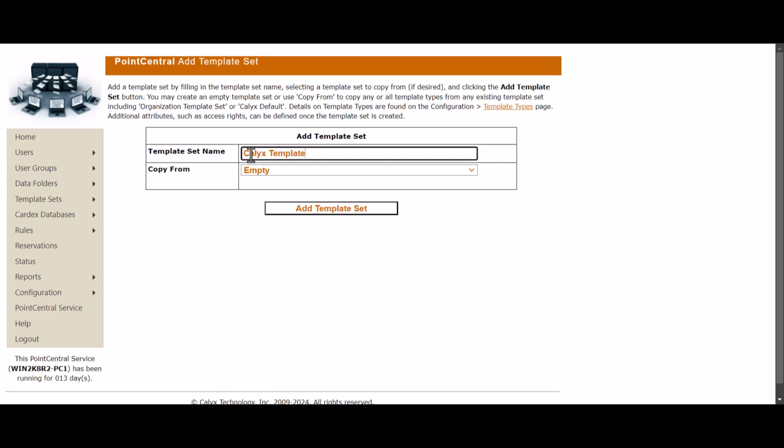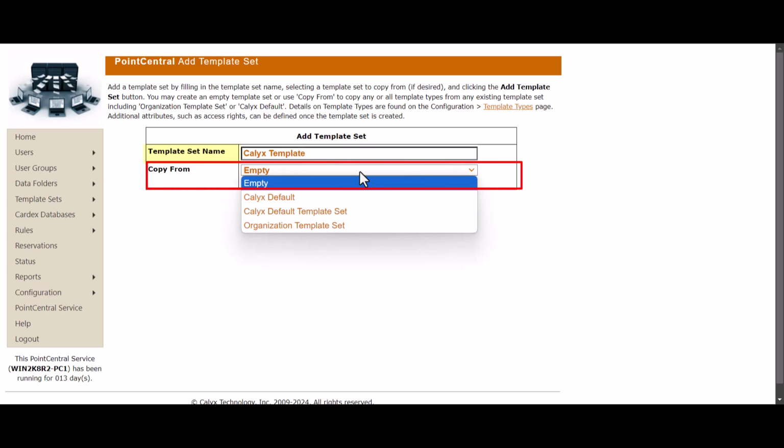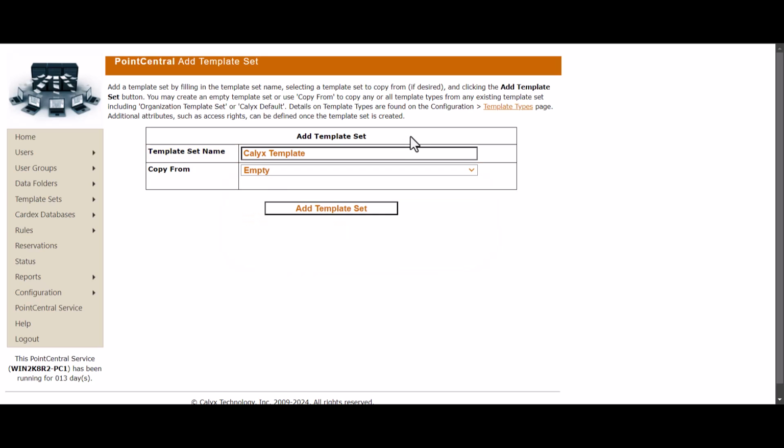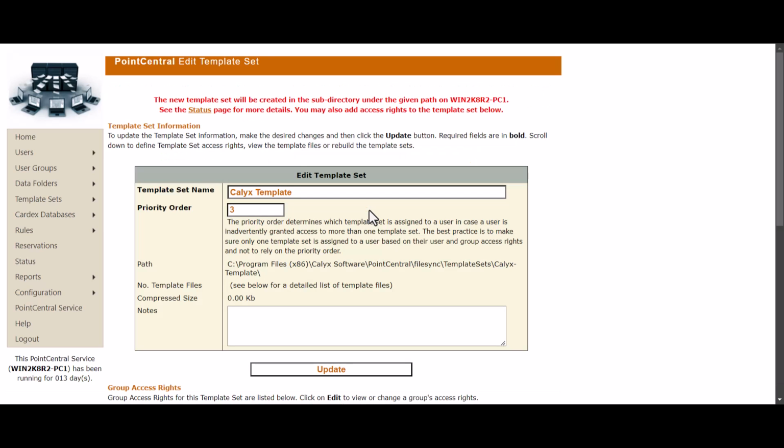If you would like, you can choose an existing template set to copy from. You have the option to create a blank template set or use the copy from feature to duplicate any or all template types from any existing set, including the origination template set or the Calix default template set. Once you've done that, click the Add Template Set button. Once the template set is established, you can also set additional features like access rights.